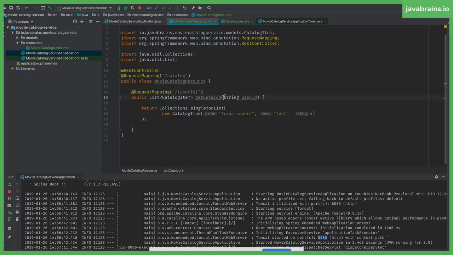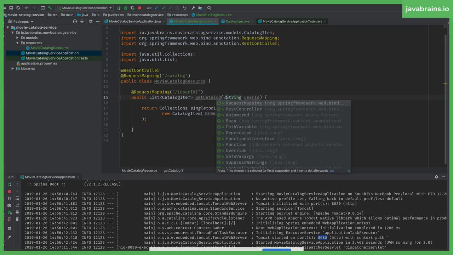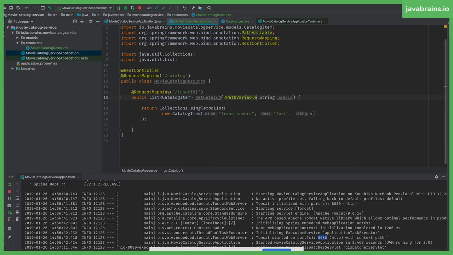It's a variable. So no matter what they enter there, slash blah, blah needs to be taken as a variable. And then not only does it have to take it as a variable, it also needs to pass it to this method as an argument. And you tell that by using path variable annotation. And then you say that user ID thing that you mapped it over there, pass that to me, please. And with this, Spring Boot is going to do that. And I can run this again. Whenever I say slash catalog slash Kaushik, it's going to call this method with the user ID as Kaushik, and it's going to return this singleton list.